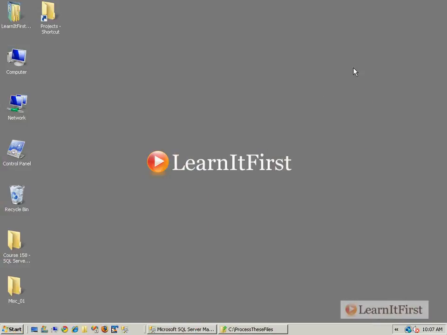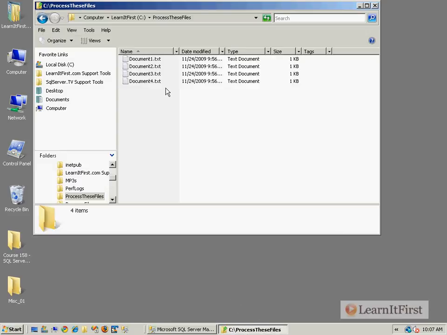Now let's put this into practice and talk about how to mix SSIS expressions with variables so that we can customize our packages at runtime. What I'm going to do is I have a couple of different text files and I want to take these text files and store their rows inside of a SQL Server database.